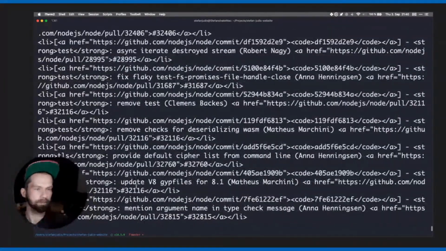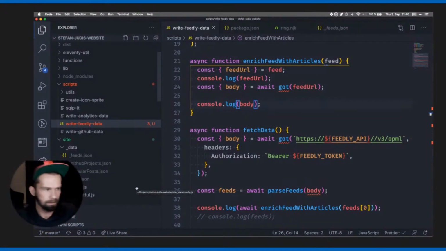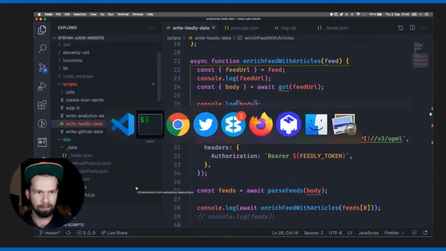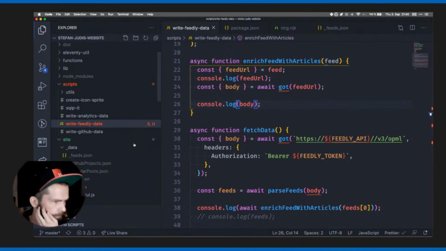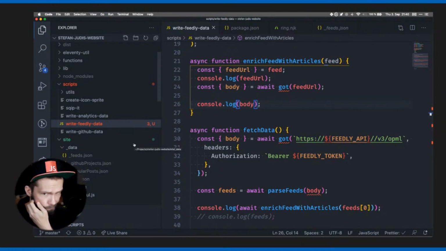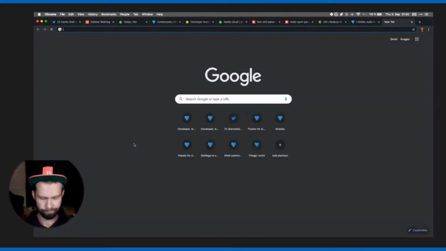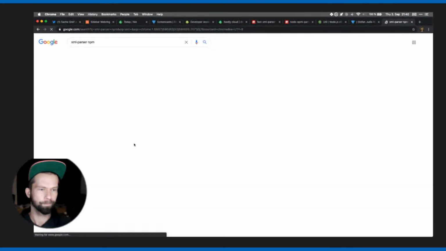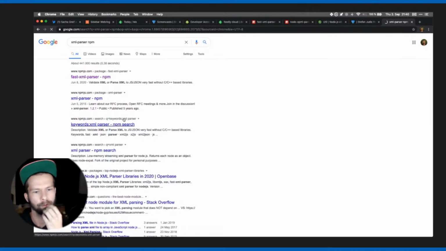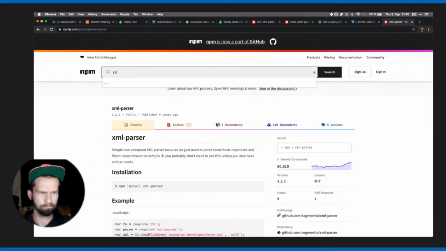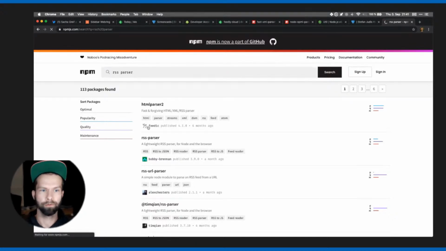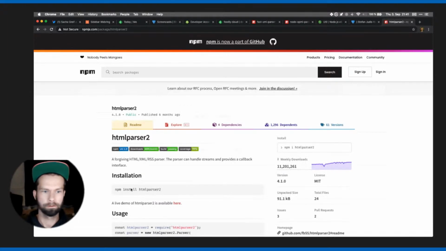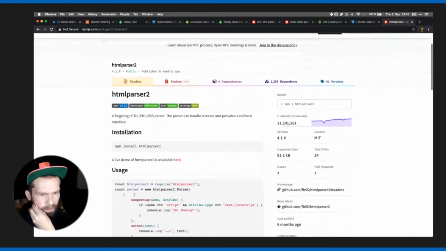an XML feed or an RSS feed from Node.js. Should we give the XML parser another try here? I'm not sure. Let's give it another try. Maybe we want to try another one. Is there an RSS parser? RSS parser. That looks good. HTML parser 2. A forgiving HTML XML RSS parser.